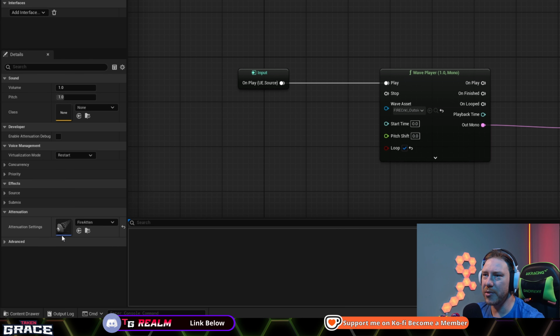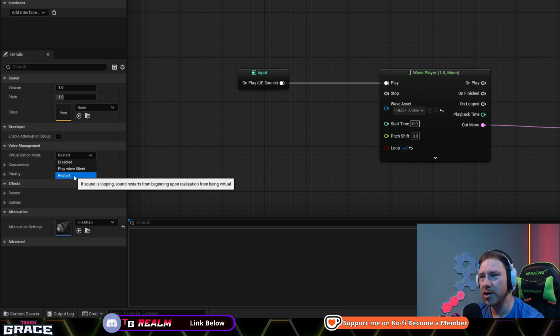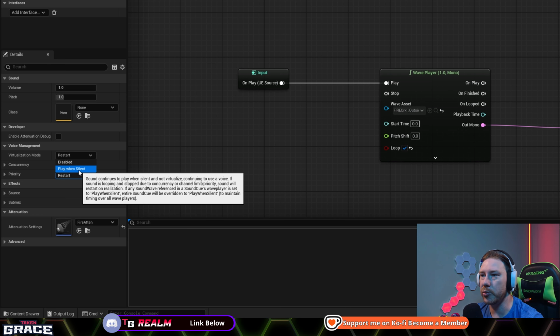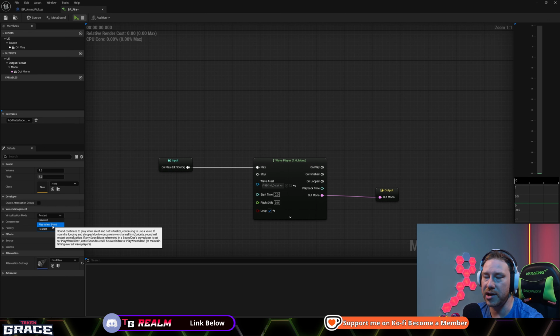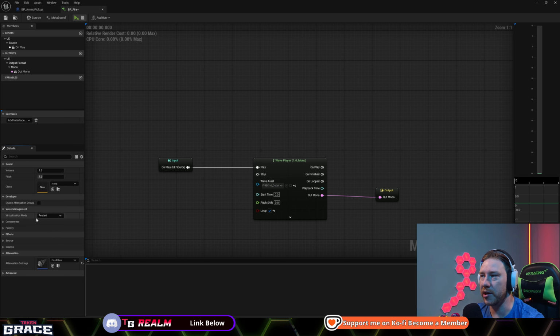Okay, so now that we have that set, when we enter the attenuation, do we want to restart the sound, or do we want to continue to play it after we have left the attenuation sphere, which is obviously not great for optimization, or you can just disable it, right? So restart for looping is the best, because when you leave the attenuation, it's going to stop it, remove it from memory, and then when you enter the attenuation radius again, it's going to restart it. Okay, so that is the most optimal way of doing it.